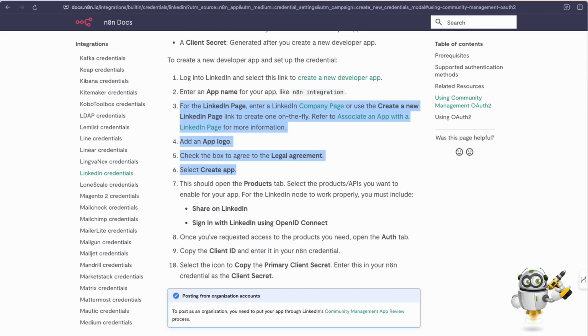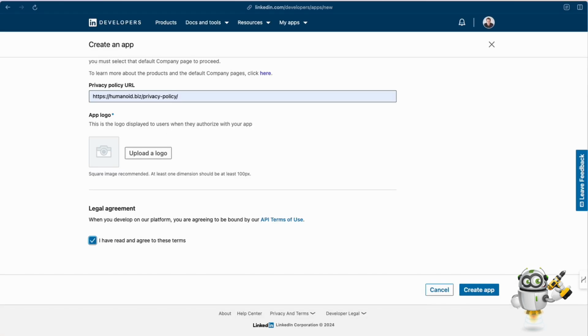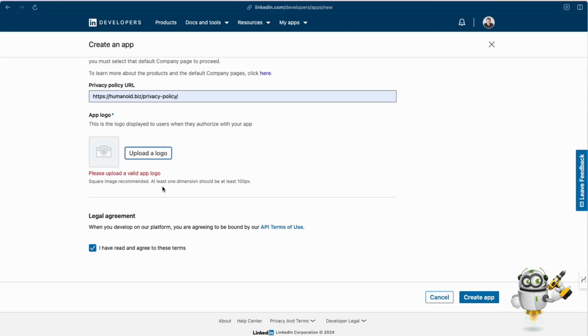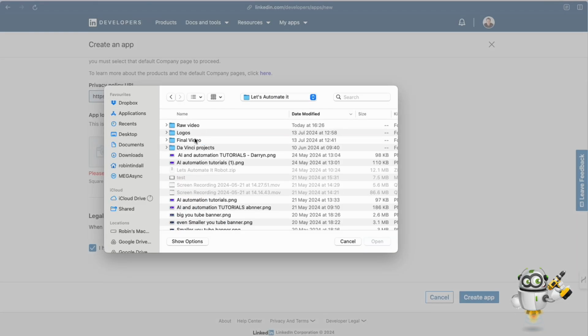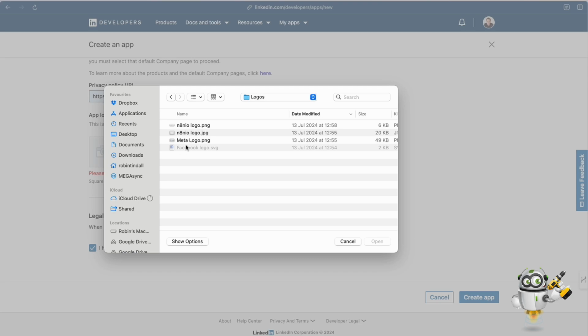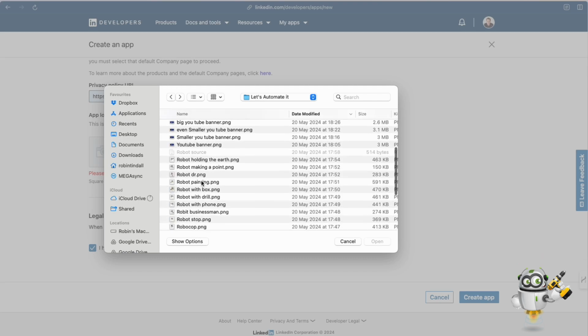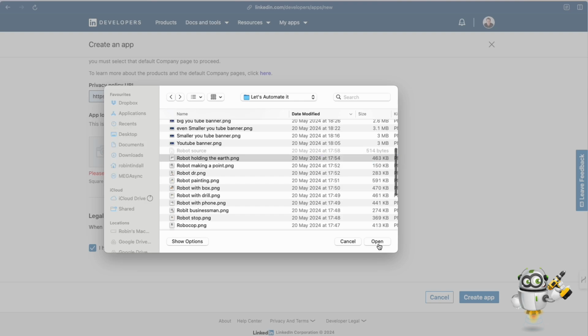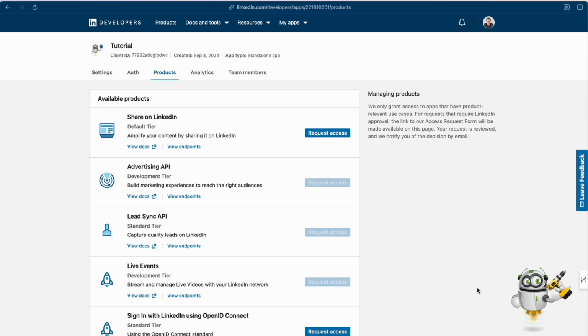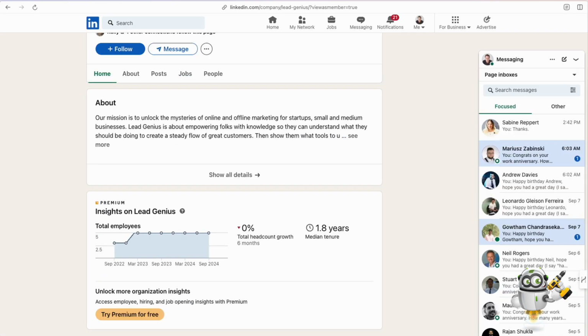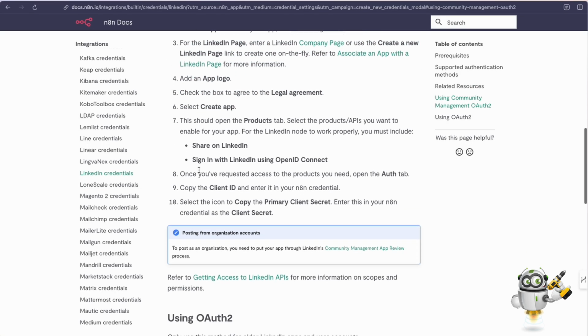Okay, so we've done all those setups. So let's go, oops, let's find where we were, and create the app. Please upload a valid logo. Okay, so we have to put a logo in here. So let's go and grab a logo here. Let's just see if that'll work. Yeah, there we go, our little robot guy. Fantastic, and create app. Fantastic, we have access.